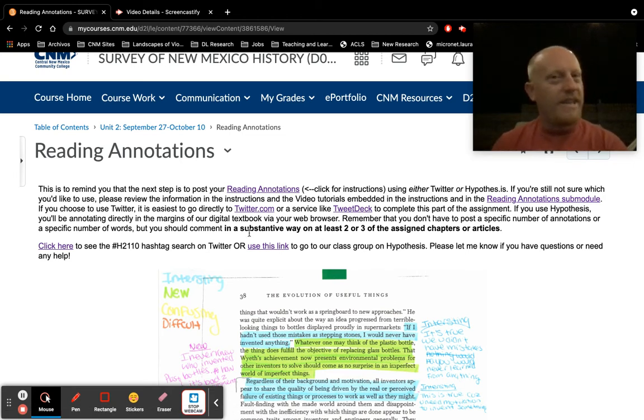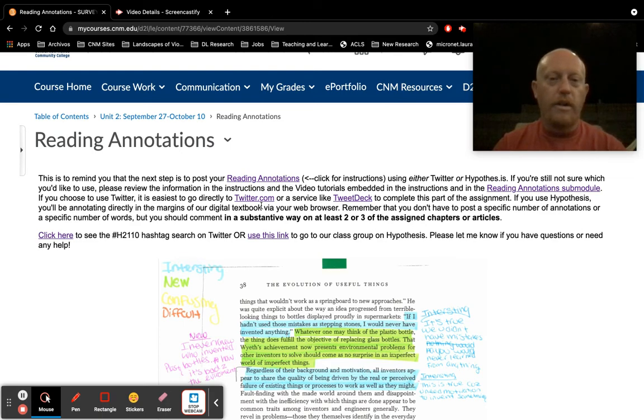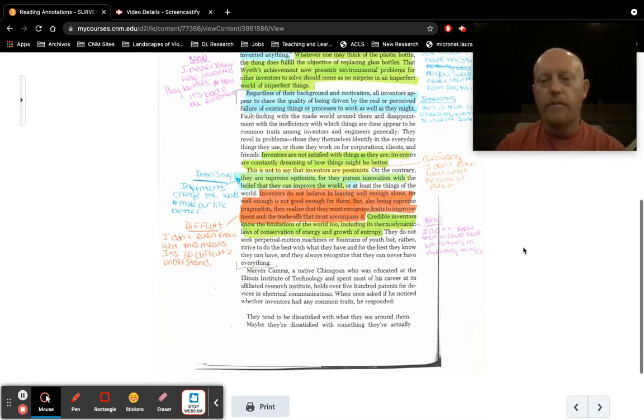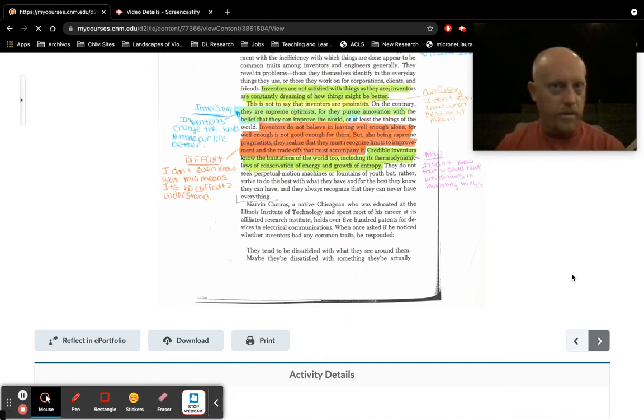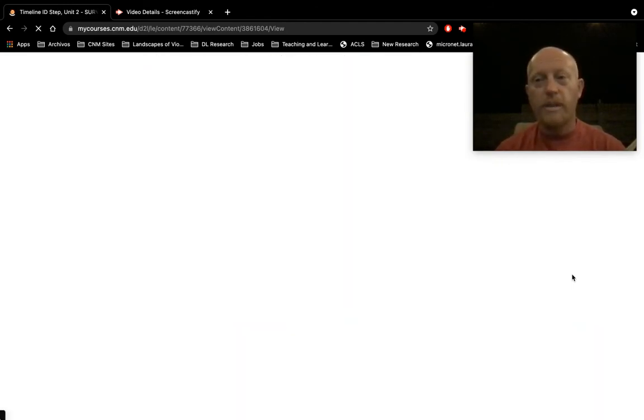There's not a set number of annotations that you have to make, but you do have to comment in a substantive way on at least 2 or 3 of the assigned chapters or articles. So on at least 2 or 3 of the assigned readings in that assigned reading section that I showed you, you need to make very substantive, meaning specific and direct, comments, and explain why you've made this comment about this part of history. That's what you're doing, whether you do it on Twitter or on Hypothesis. And as with everything else, I've given you resources for how to get started with those things, but if you have questions, please let me know.